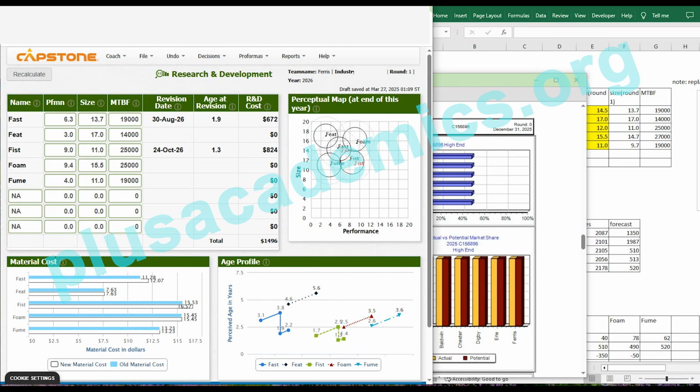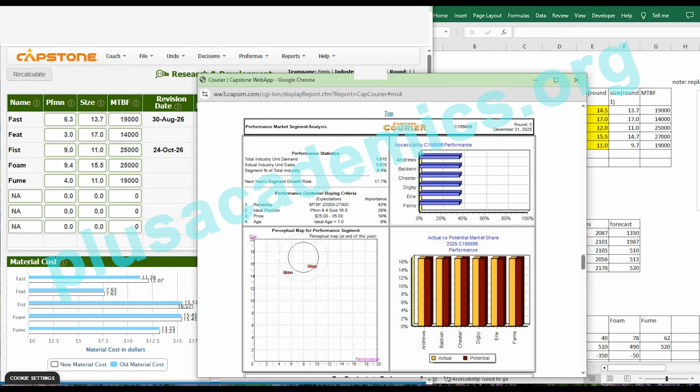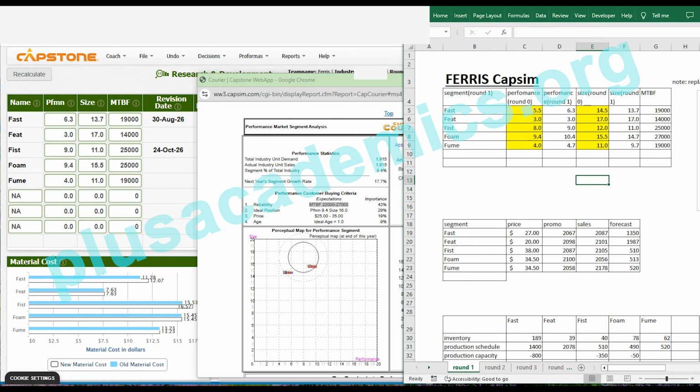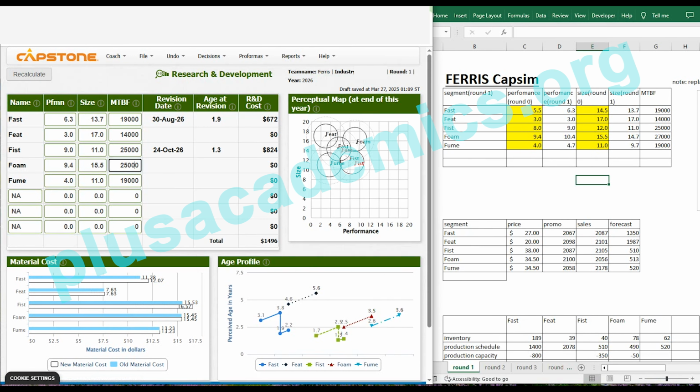And then we can just go ahead to our next product, which is a performance market segment product. And from the performance segment, you can see reliability is the most important item, and that's why our Capsim Excel template suggests that we change reliability to 27,000, change the performance coordinate to 10.4, and reduce the size to 14.7.